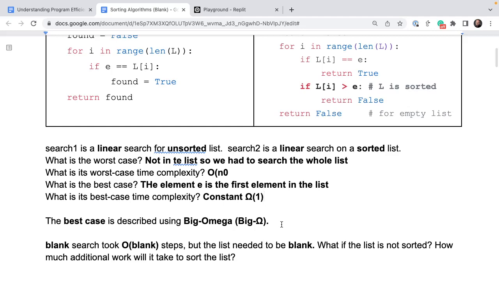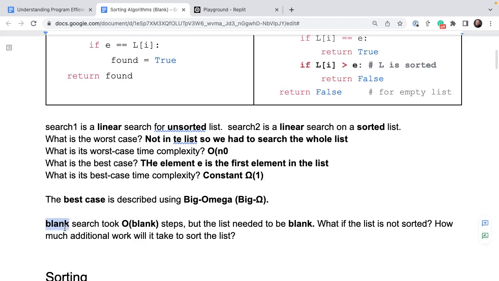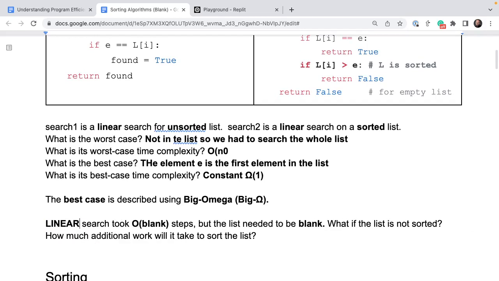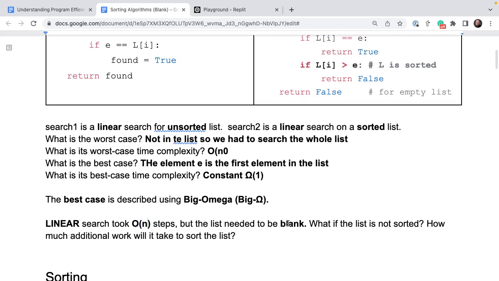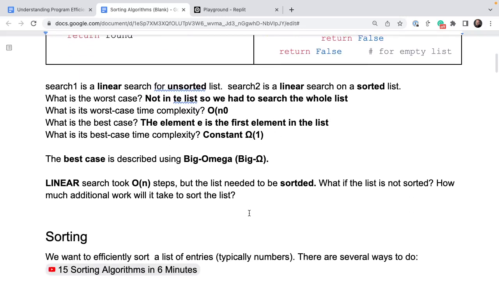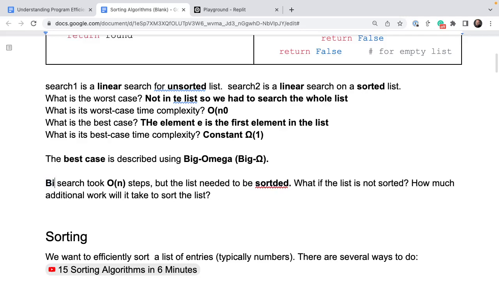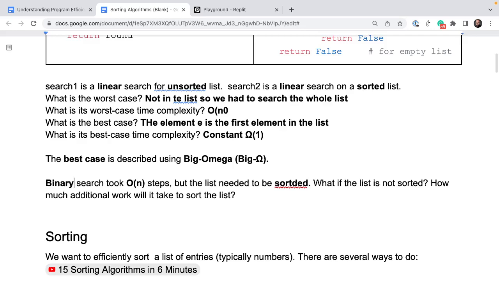Okay. So blank search, and again, that was just to not spoil it from earlier, but linear search took big O of n steps, but the list needed to be sorted. So linear search took big O of n steps. So did we have a better search algorithm? What was our better search algorithm? It wasn't linear, but it was, starts with bi, ends with airy, binary.